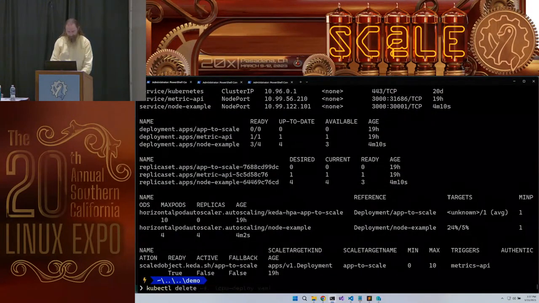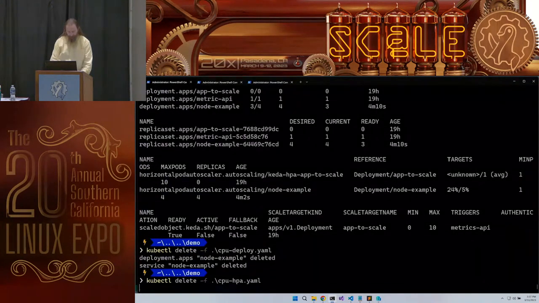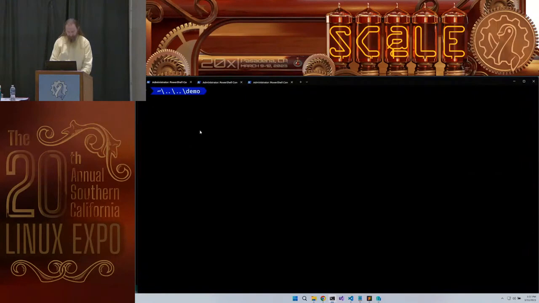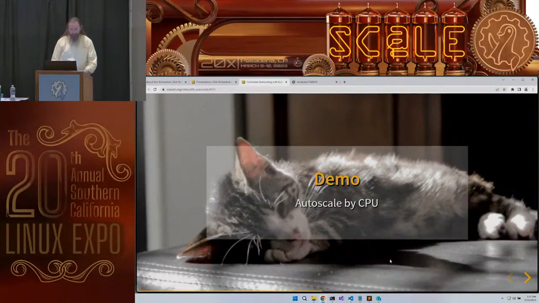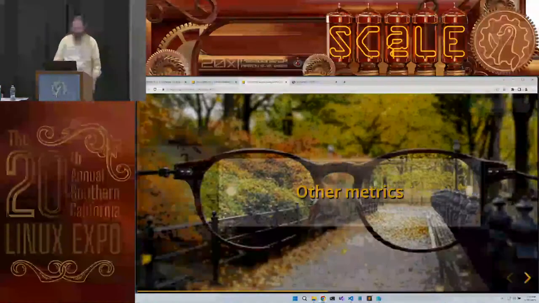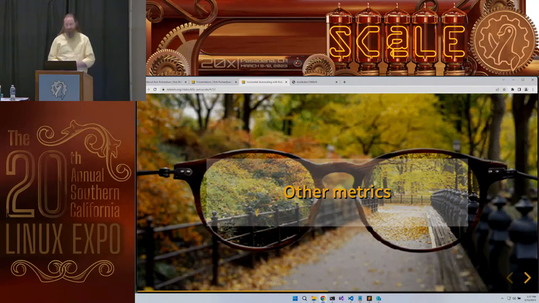kubectl delete. Let's delete our deployment. Let's delete our horizontal pod autoscaler. Cool. So in this demo, we did it by CPU. And both CPU and memory are built in because Kubernetes is measuring those anyway, which is really cool. So what if we want to look at other metrics?